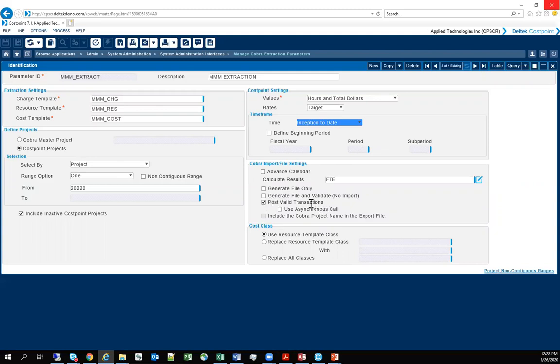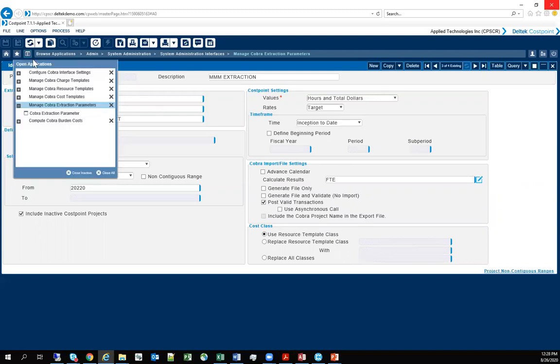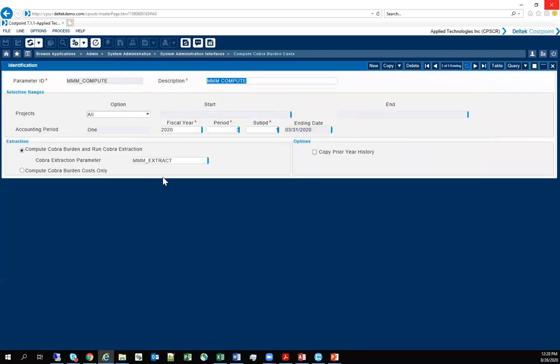and leave this post valid transactions, which means it's going to, first of all, run the compute Cobra burdens process, and then it's going to launch Cobra Web Services and load that CSV actuals file directly into Cobra. Now, there have been some changes to this process lately because of cloud operations, and that's still evolving a bit. I've been working with a couple of clients on that, so it does behave a little bit differently, but the premise is still very similar. It's going to run this process, generate a file, call Cobra Web Services to load that file.